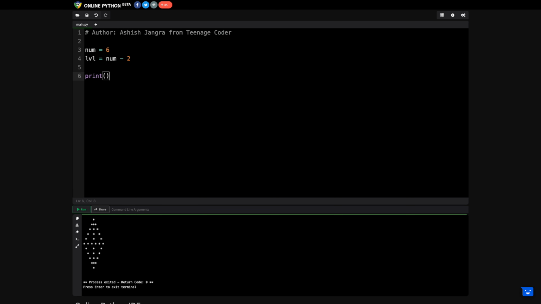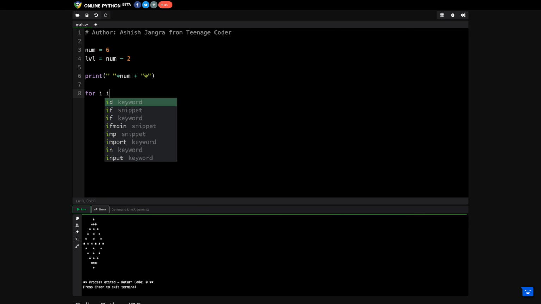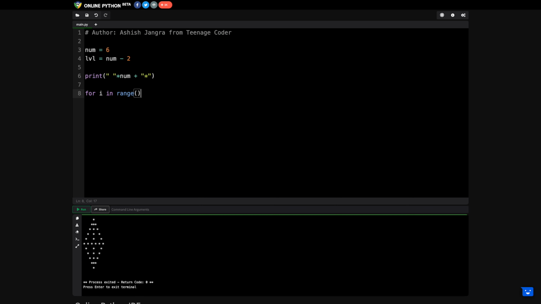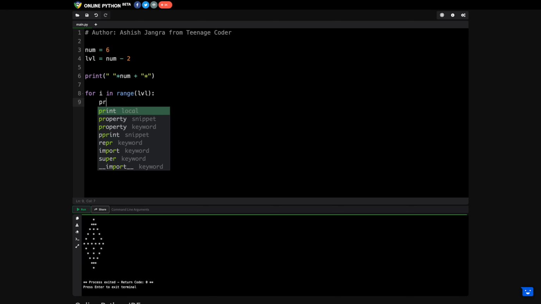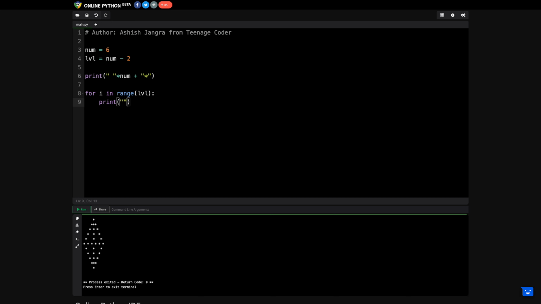So I'm now printing stars. I'm printing a star, and before that I am printing spaces. And how many spaces do I want to print? I want to print, let's suppose in this case, these many number of spaces. After that I'll add a star. After that I'll go for a for loop, for i in range, and the range should be level, because this is how many times I need to iterate through the loop, 4 times. Okay, and here I will print my loop.